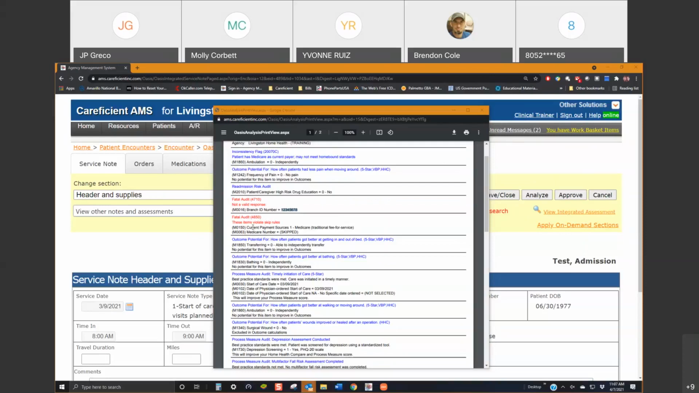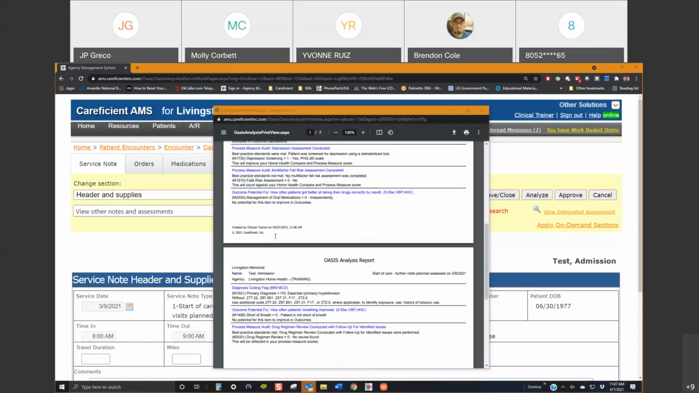So anyway, I didn't have a Medicare number for this patient, and I marked it as a Medicare patient, so it's giving me a fatal for that. Anything with a fatal, you've got to get fixed. If you skip any Oasis questions that had to be answered, you will get fatals for those as well. So make sure you analyze this and answer those questions appropriately.